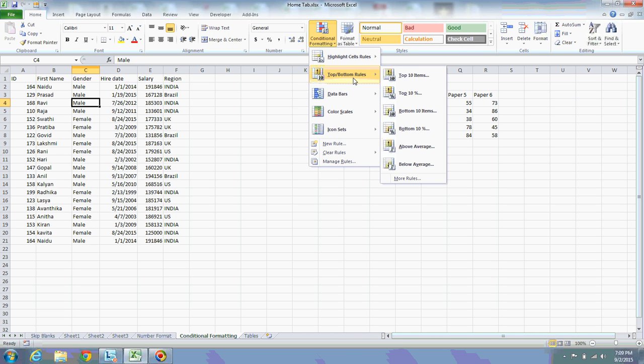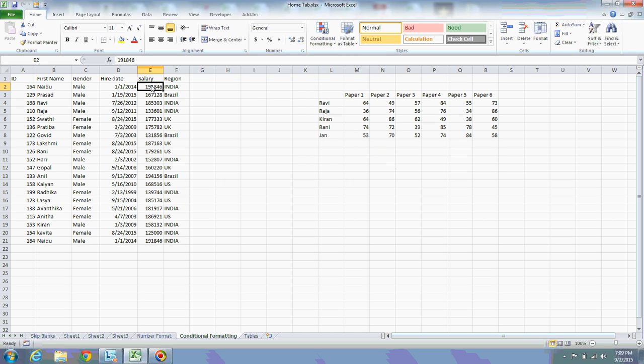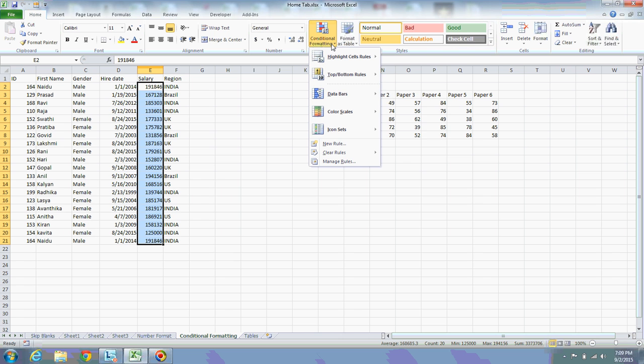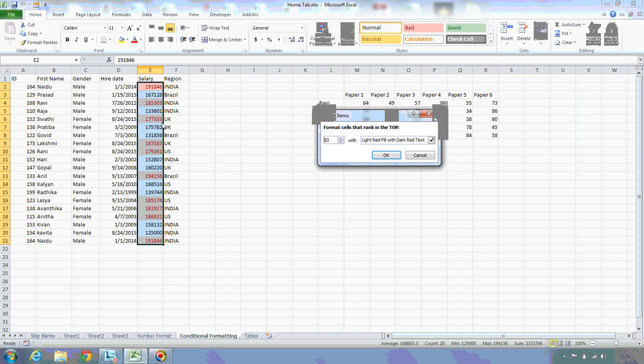Now go to the next option. This is top bottom rules. If I want to highlight top 10 salaried employees, say this is the salary column, I want to highlight the cells whose value is covered under top 10. I can select top 10. See, these are all the cells which are covered under top 10 salary.